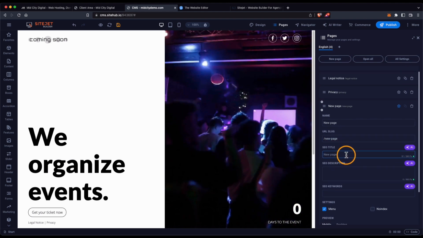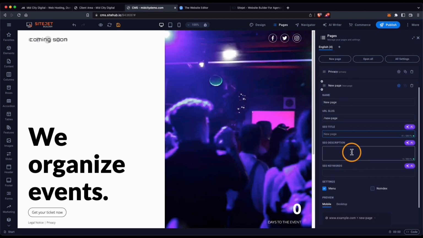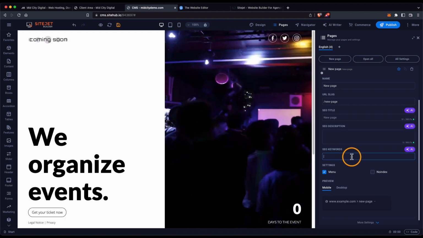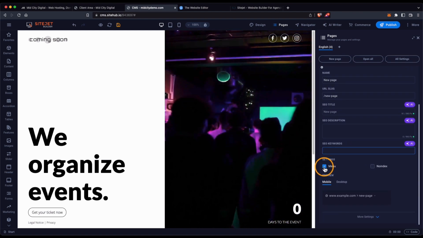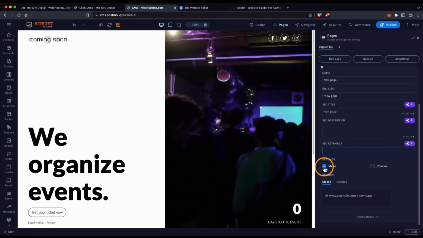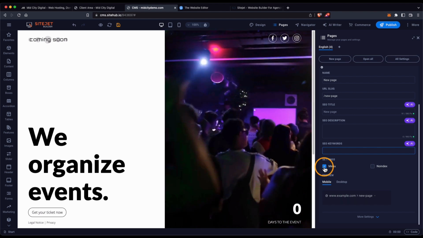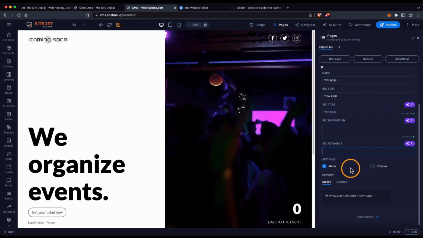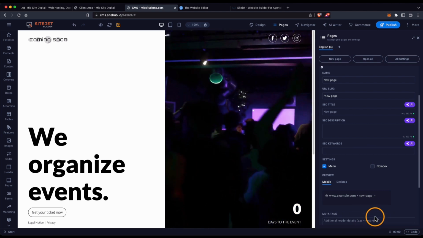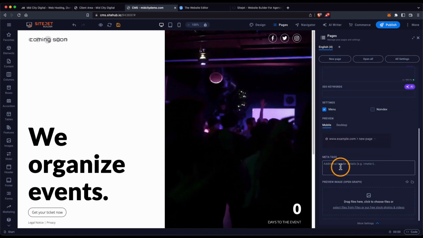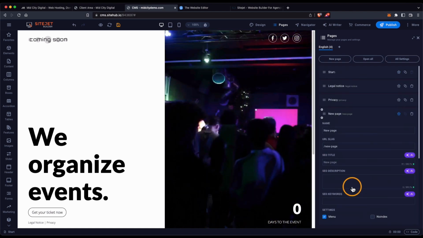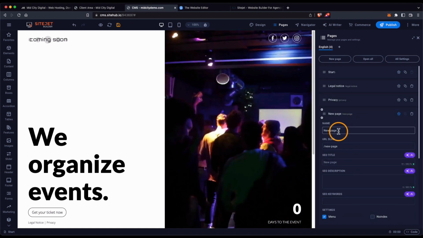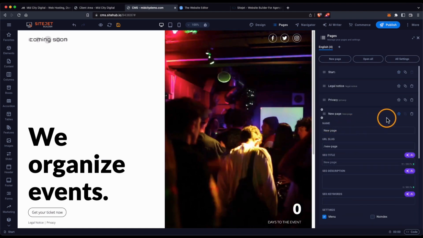You've also got SEO title, and you've got SEO description that you could put in here. You can put in SEO keywords. You could define whether or not this page would be accessible in the main menu, which we'll talk a little bit about menus here in a second. Then you got more settings. So you could add meta tags. You could even add a preview image for that particular page, like a featured image kind of thing, sort of like you would see in WordPress.